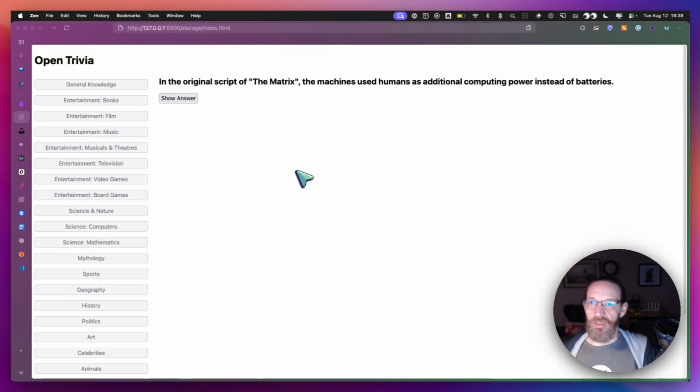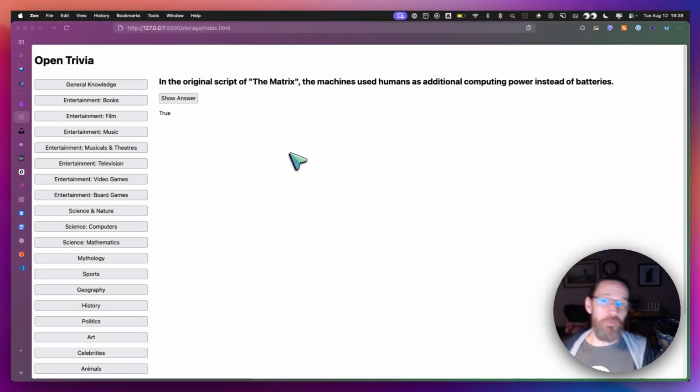And then we can try something. In the original script of The Matrix, the machines used humans as additional computing power instead of batteries. True or false? Apparently that's true. So there you also learned something new.